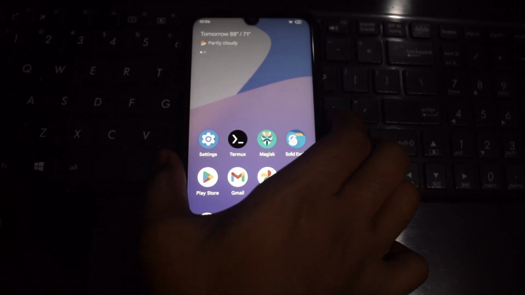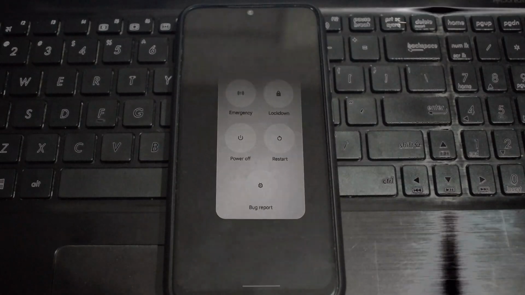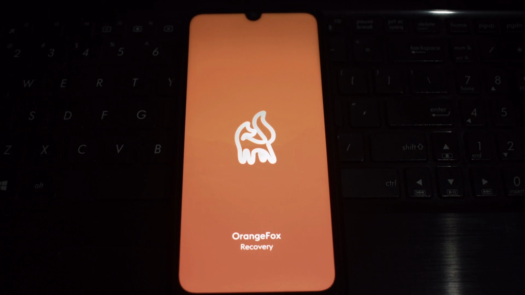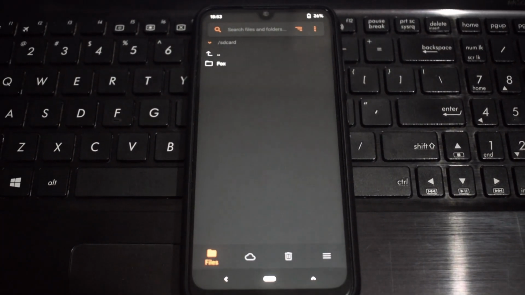Before we get started, make sure you have the following. The latest Superior OS ROM file for the Redmi Note 7 Pro. The latest OrangeFox Dynamic Supported Recovery installation on Redmi Note 7 Pro.